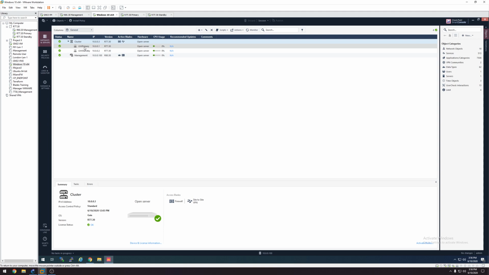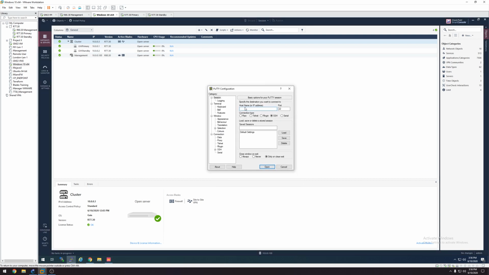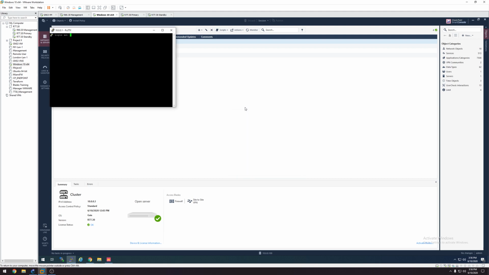So the first thing that we want to do is check to make sure that the primary is actually really the active member right now. To do that, let's go ahead and SSH into one of the gateways. Doesn't really matter which one. Let's connect, and then we can do cphaprob state. Okay, so we can see the local is the one that you're running the command on. So 10.1, which is the primary right now, is actually in the standby state.